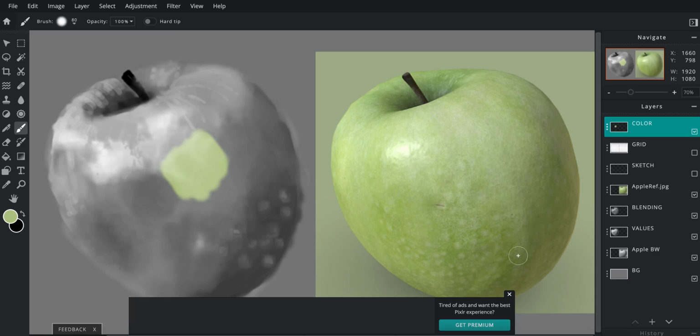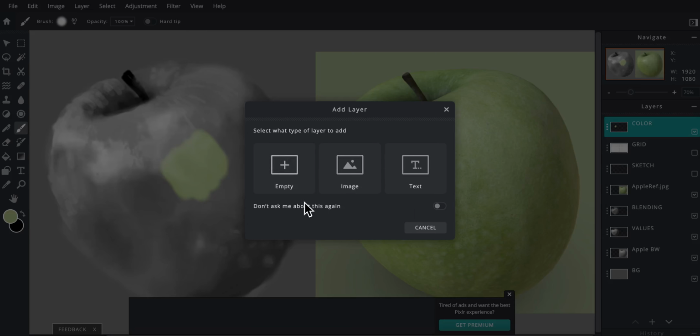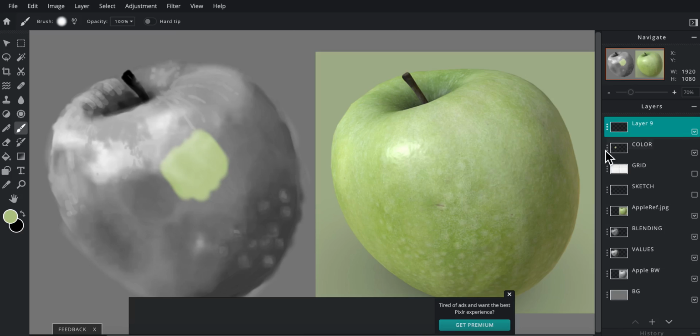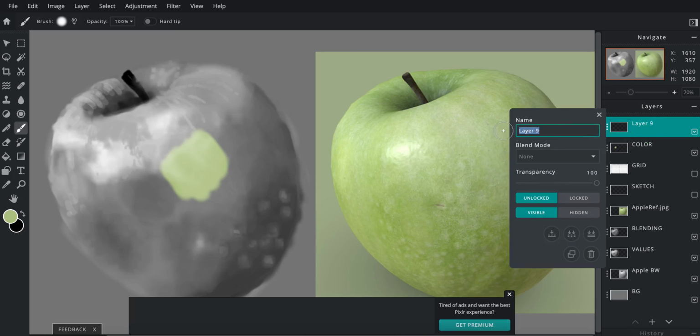Now, I can sample the colors from the actual apple here. But what I also like to do is I like to actually set up a little paint palette. So that way I can just kind of pick and choose over here. And it kind of brings me back to traditional painting. So I'm going to come over here and make one more layer. And I don't like to see this pop up every single time. So I'm going to say, don't ask me this again. Turn that feature on. And I'm going to say empty, just because that's what I want. And I'm going to rename this layer. It's just going to be called palette.